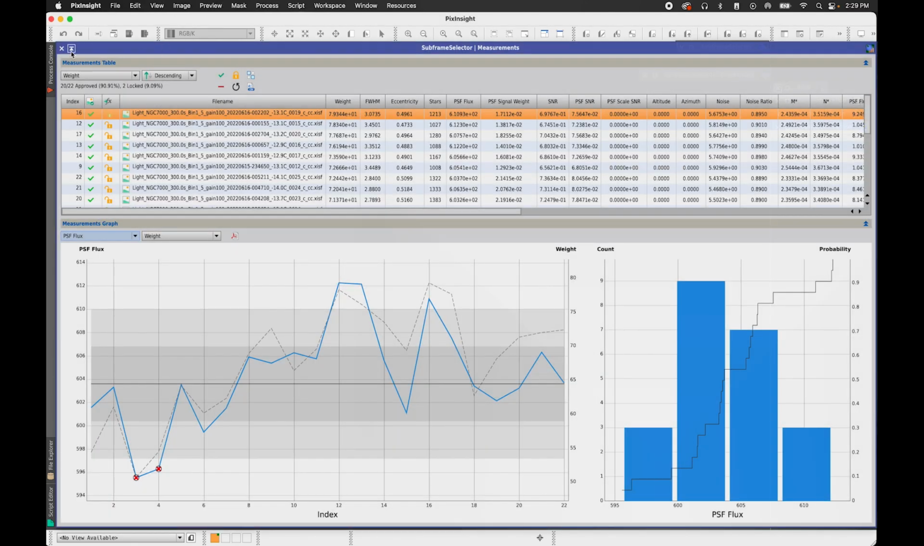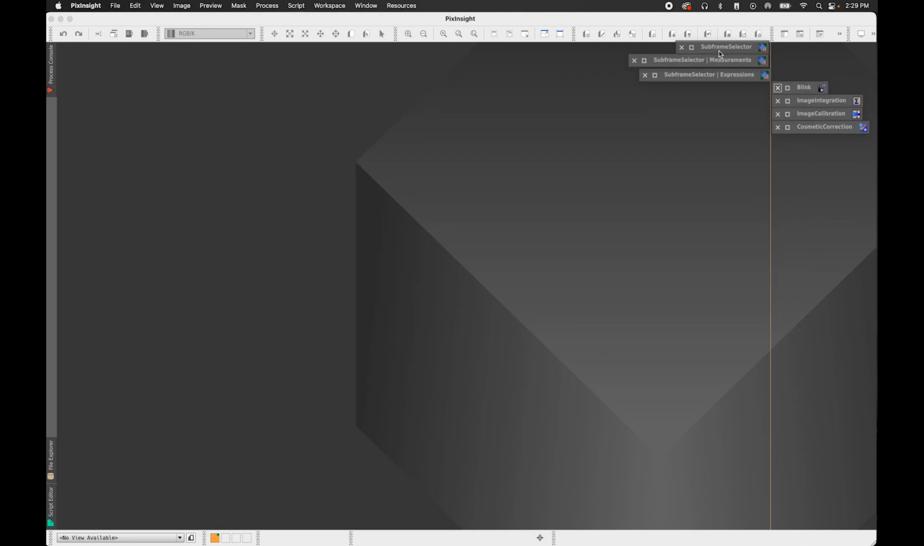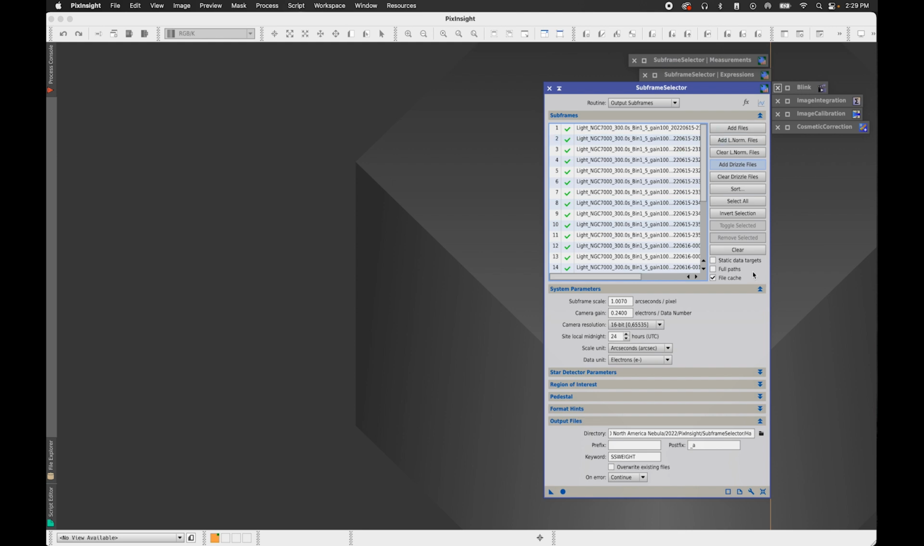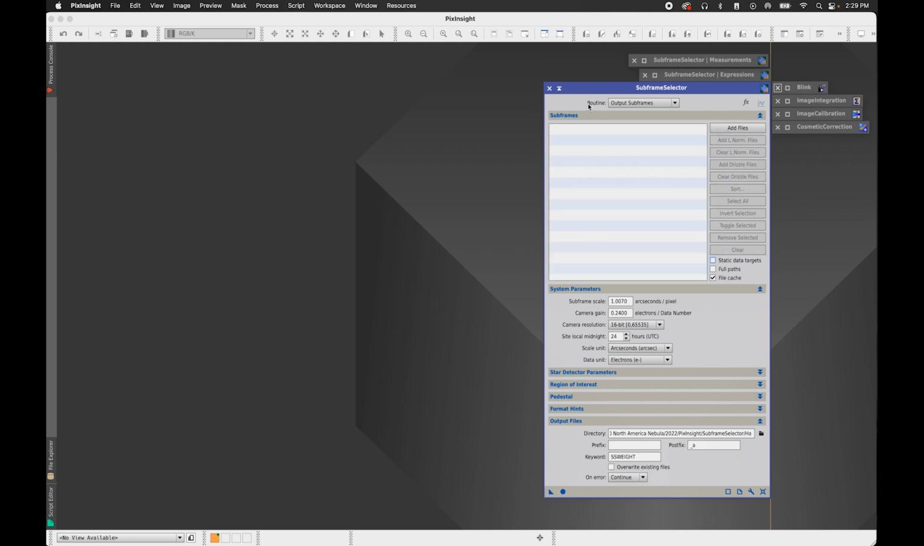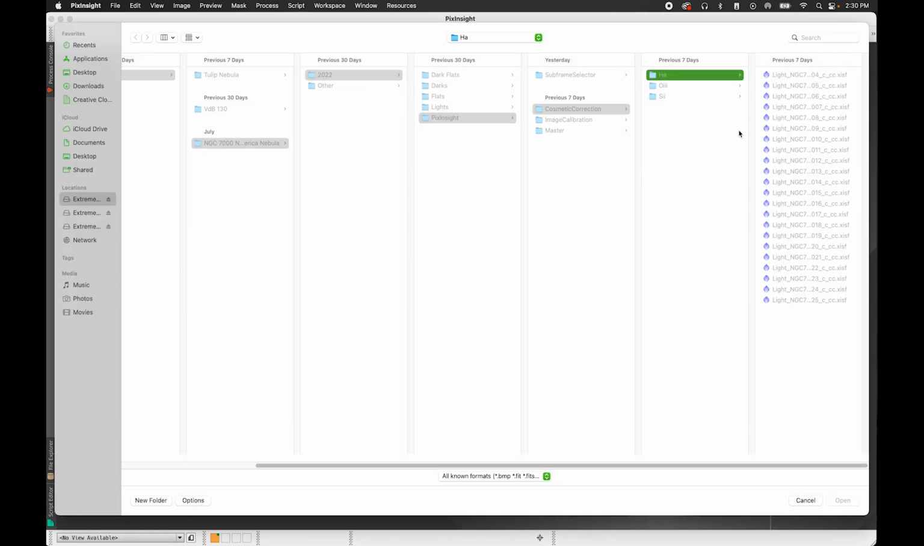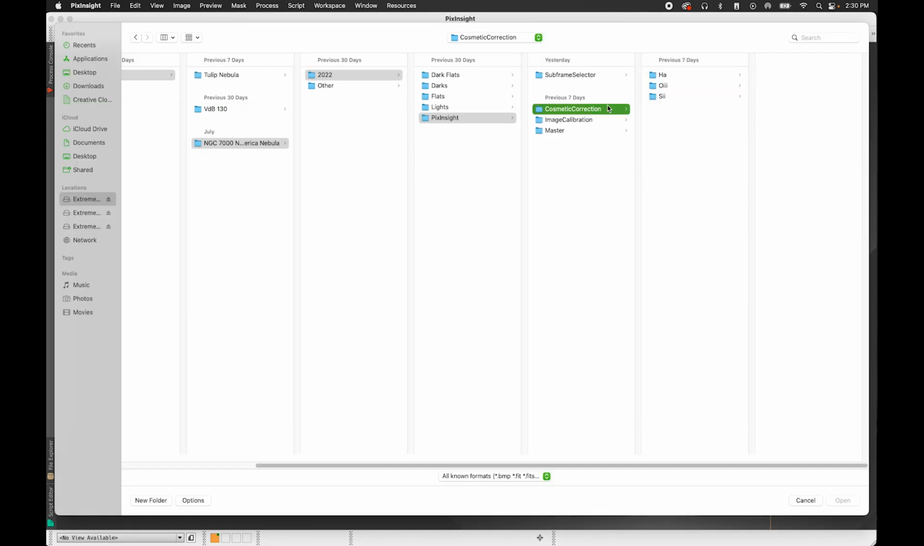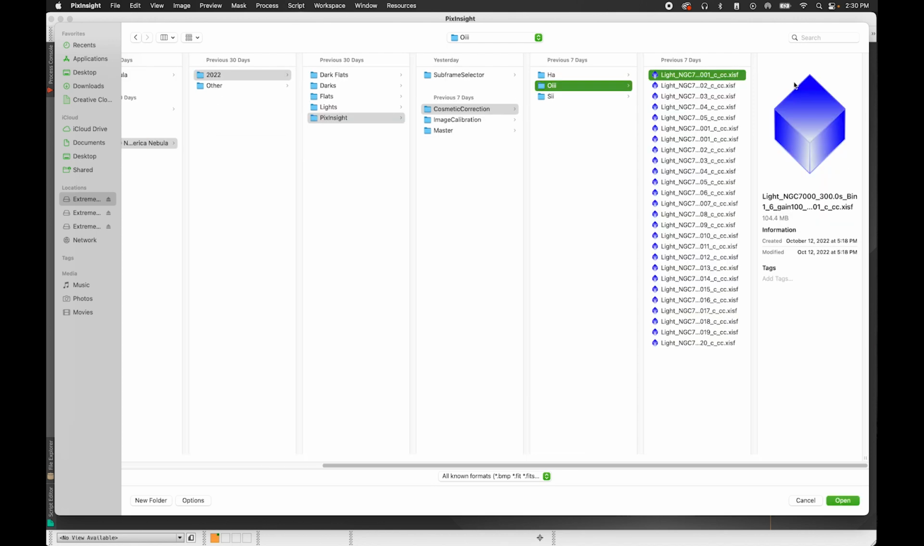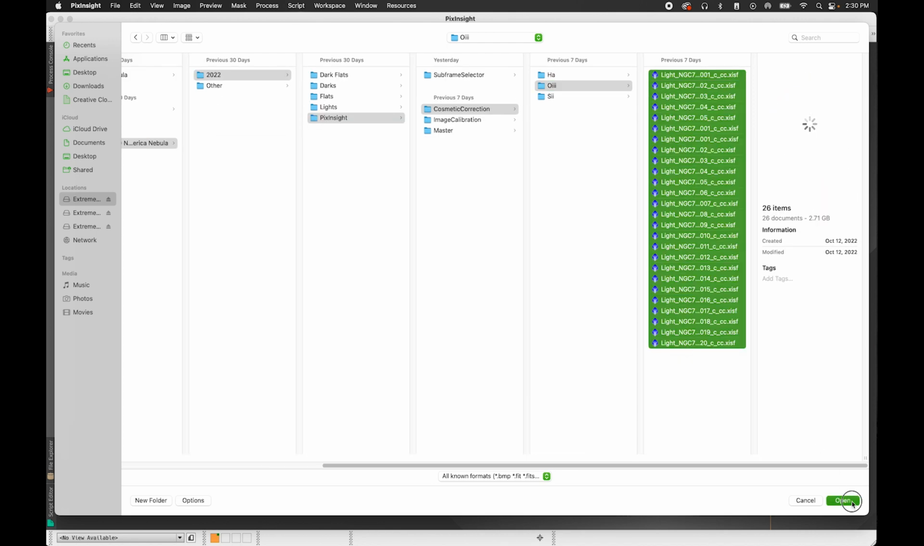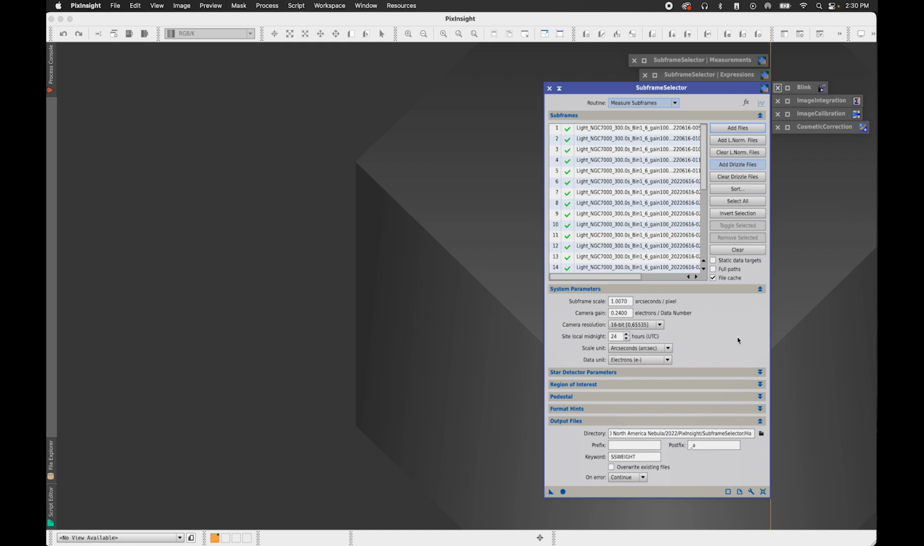So let's move on to our O3 images. I can minimize this, and I can come over here to SubframeSelector, and I can clear. Make sure that the routine is changed to measure subframes, and let's add in our O3 files. So under CosmeticCorrection, I want my O3 files. Let's select all of these. And I'm going to keep everything else the same here. And then we'll come back to the output file directory for O3. We'll create one of those. But for now, we just want to measure our subframes. So let's do apply global.